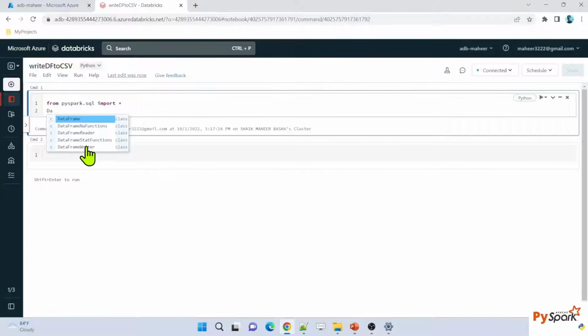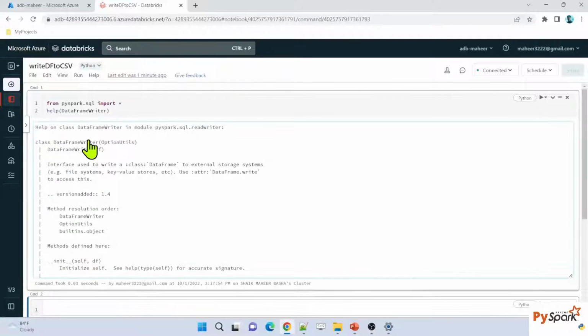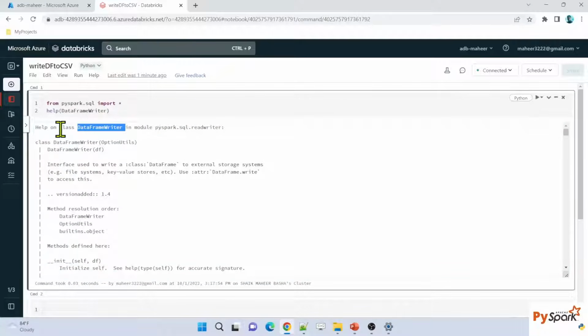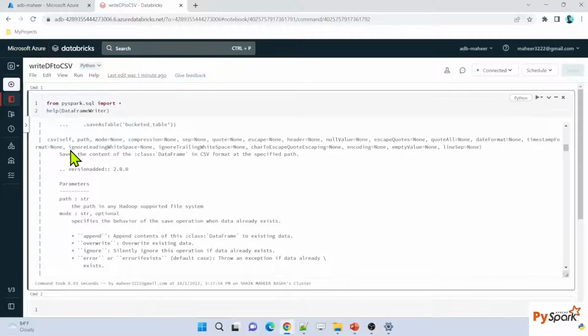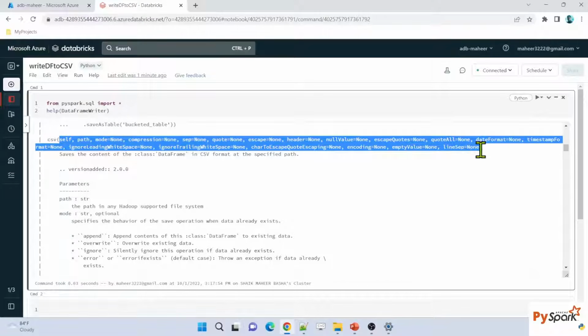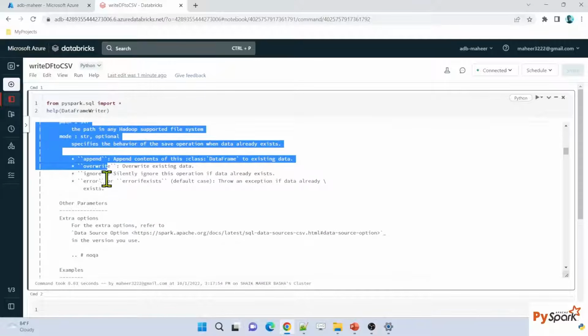Let's try to use this DataFrameWriter, and let's use the help function on top of this class to see the documentation of this particular class. Let me hit shift enter to execute this code. You see DataFrameWriter is a class, and if I scroll down it has a complete definition. Inside this there is a csv method which can take all these parameters, and for each parameter what kind of data we can pass is clearly mentioned inside the parameters section.